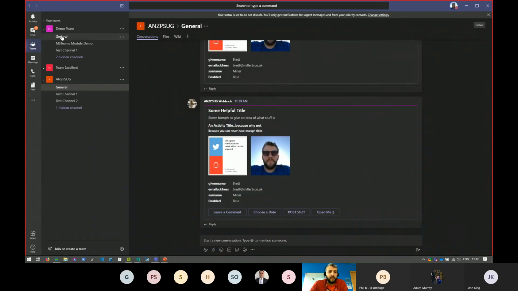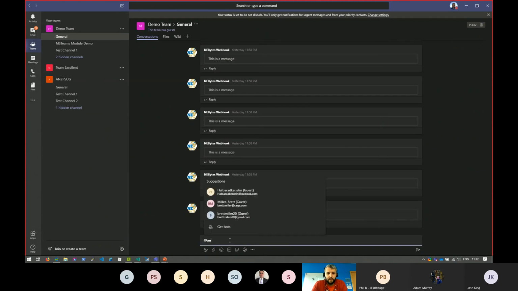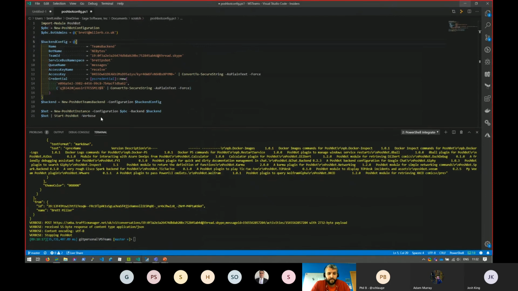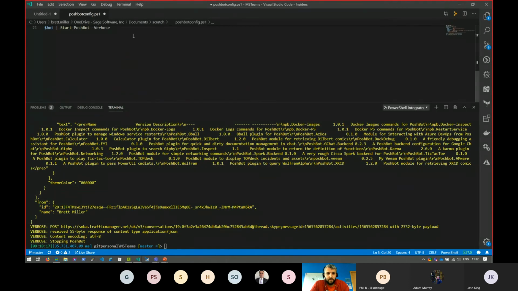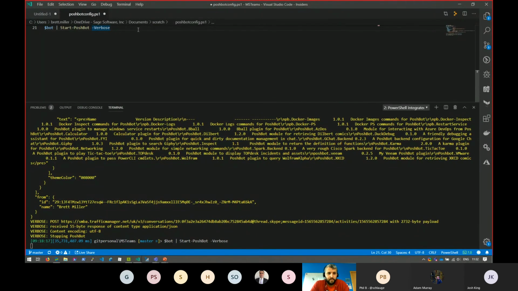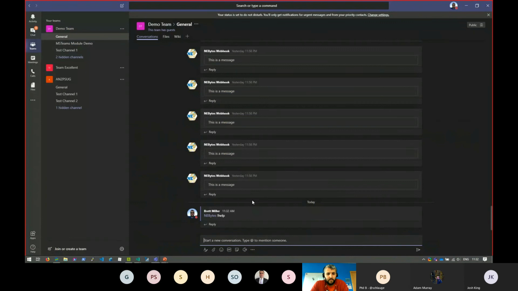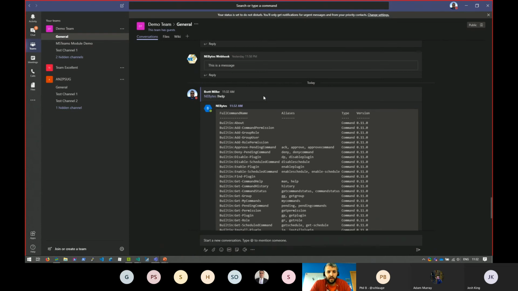So I had some issues setting up the bot last night, so I'm just going to have to use the previous bot that I had set up. It's not called ANZPSUG, that's why it's called AnyBytes, because that's not going to work unless I start Pushbot either. Start Pushbot. There you go. So this is the built-in command you get with Pushbot.